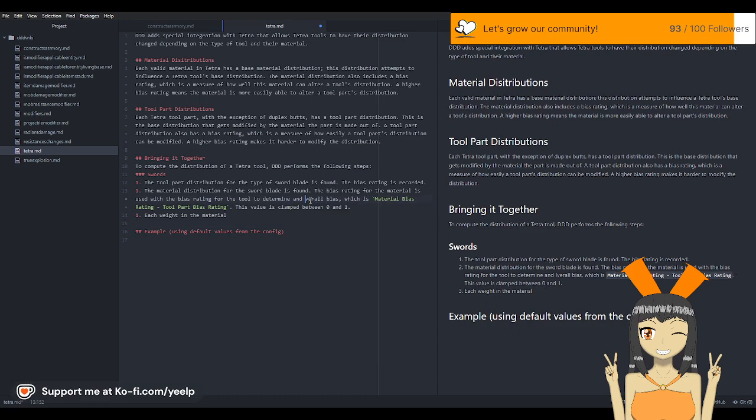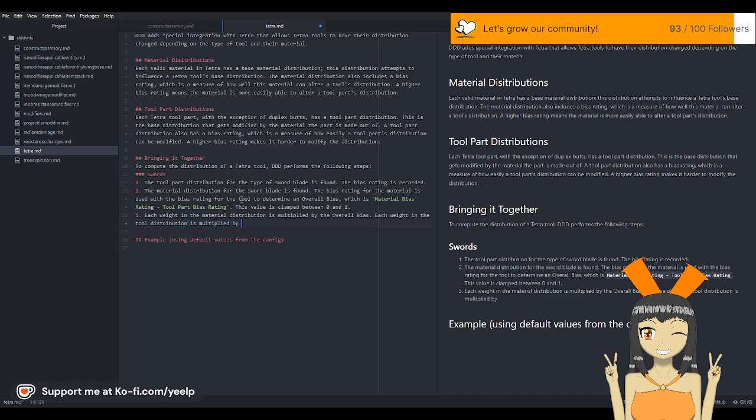I'm going to call this an overall bias. Each weight in the material distribution is multiplied by the overall bias. Each weight in the tool distribution is multiplied by 1 minus overall bias.